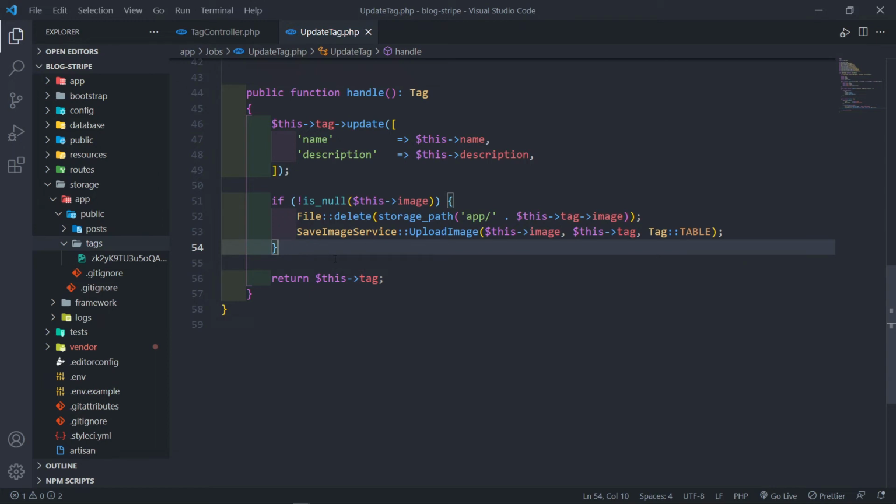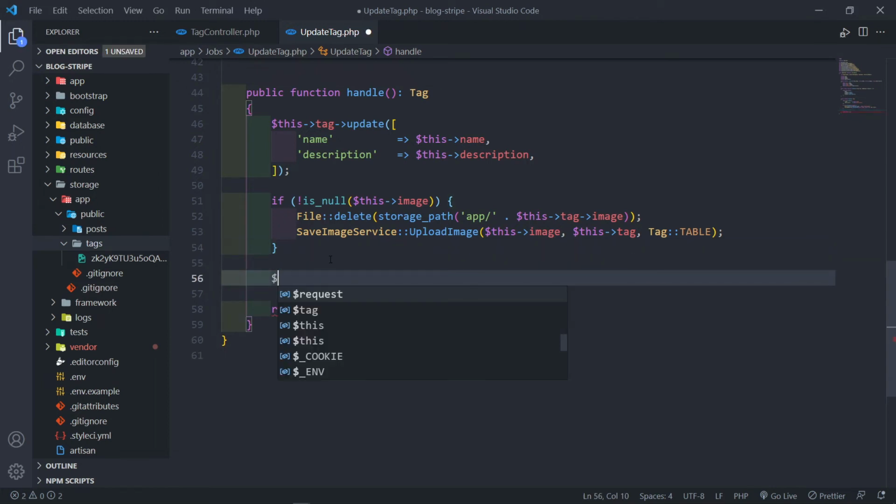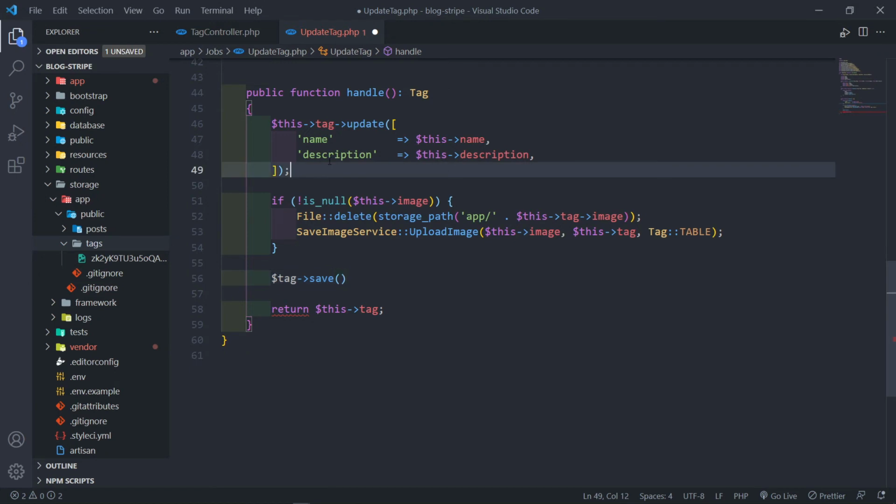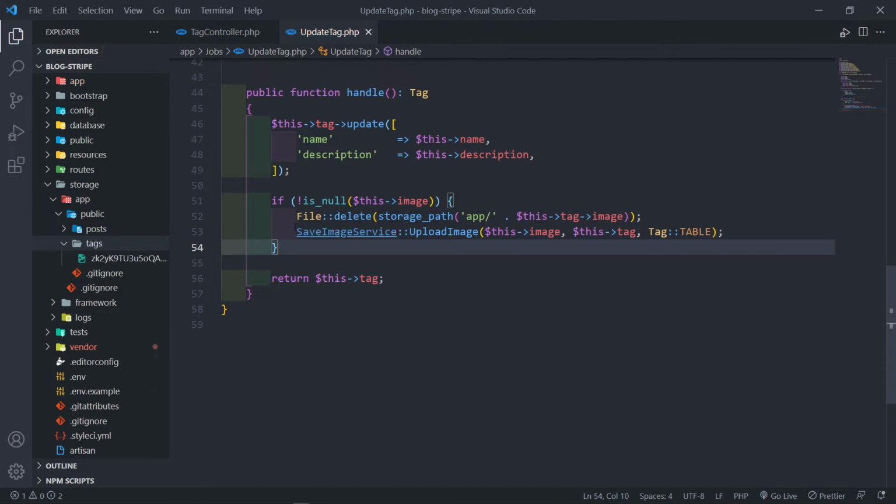But as you can see, we don't do tag save in this one. The reason for that is because we update the tag right there, in one shot, so we don't need to do that. That means I just want to update my save image service as well.